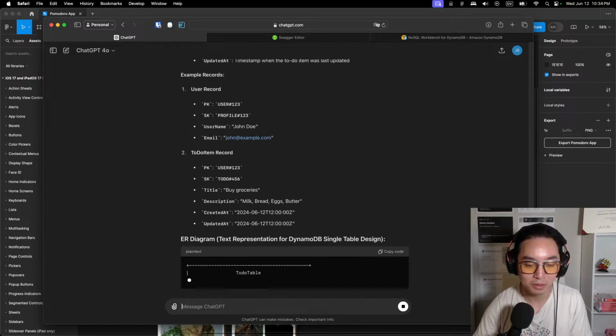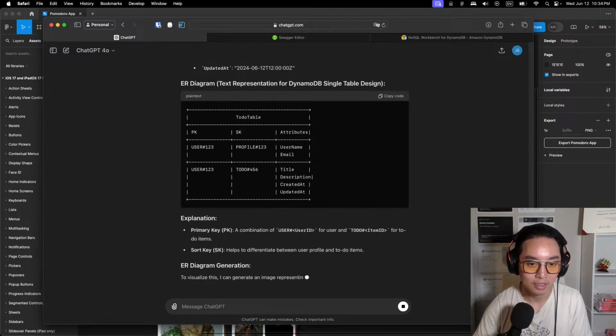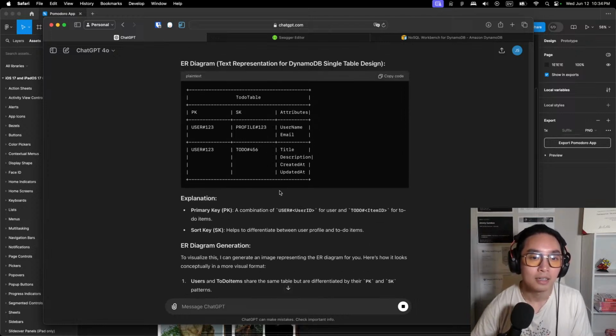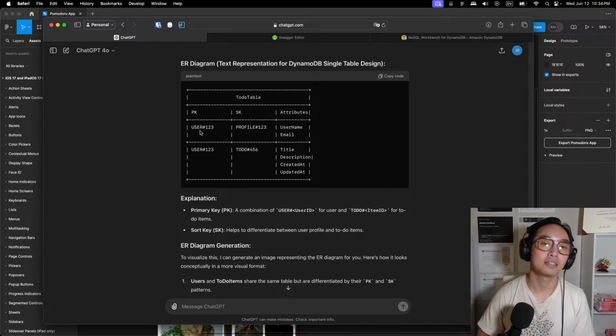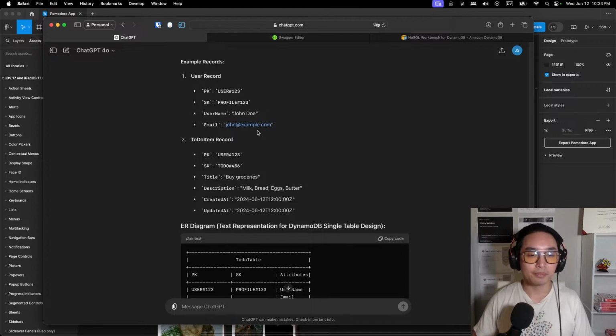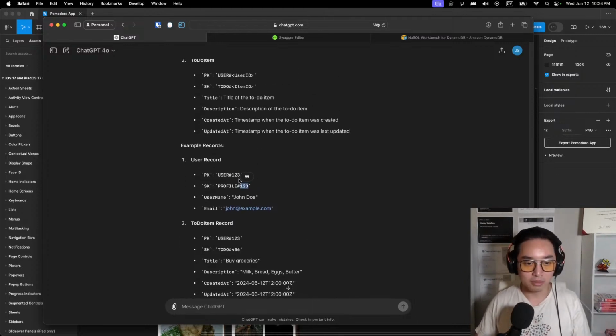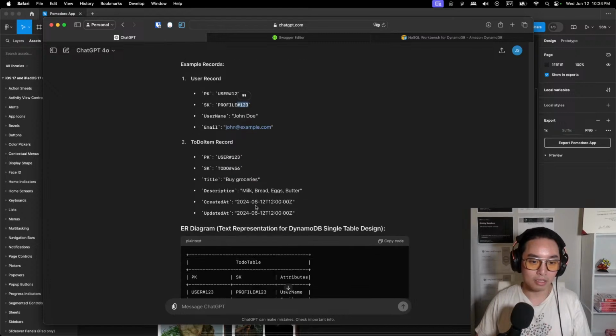It's getting closer to what I wanted. All right, let's take a look here. This profile 123 doesn't make too much sense. I think we can just get rid of that. But this one makes sense. For user 123, we can get to do any specific to-do item.